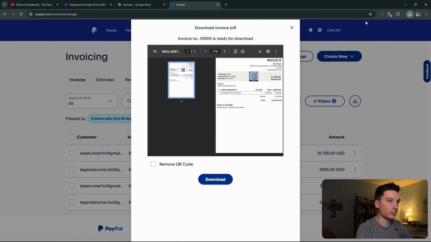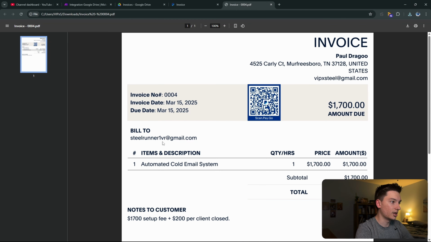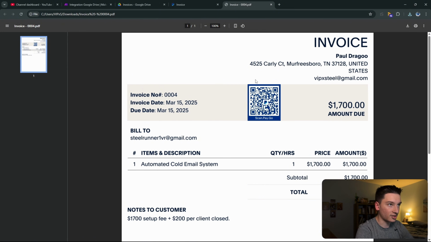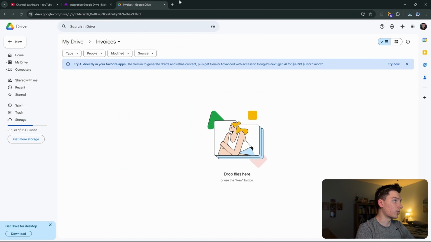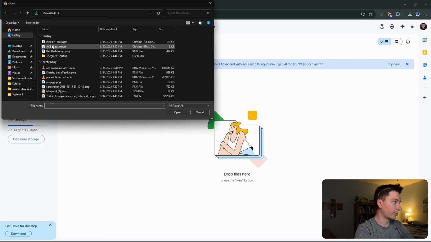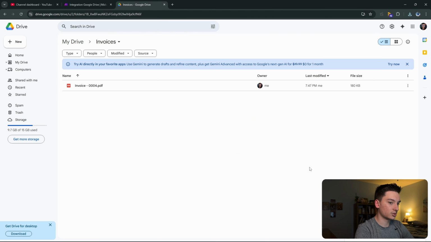So if I open this up in my browser, you can see we have bill to, and then we have items and their description as well as the prices, the amounts, note to customer, all that type of stuff. So that's all good. So what I want to be able to do is just upload this into the Google Drive. So I'm going to click on File Upload, and I'll just select this.